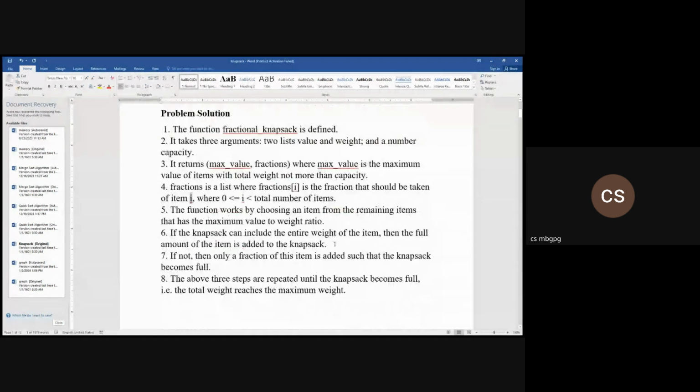Next, the function works by choosing an item from the remaining items that has the maximum value to weight ratio. Every time I will select an item with maximum value. If I find the whole item fits, and its weight is less than the remaining knapsack capacity, then I will put the whole item in the knapsack. Otherwise, I will take a fraction of that item and put it in the knapsack to get the maximum value. So the function works by choosing an item from the remaining items that has the maximum value to weight ratio.